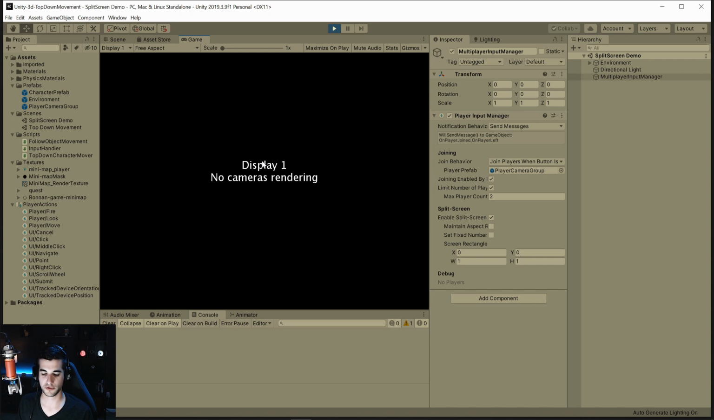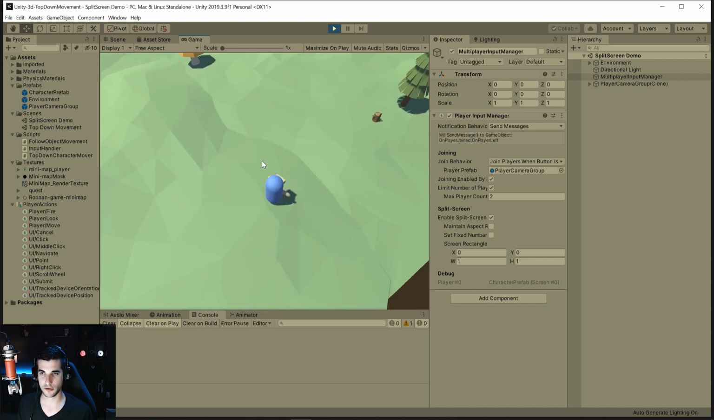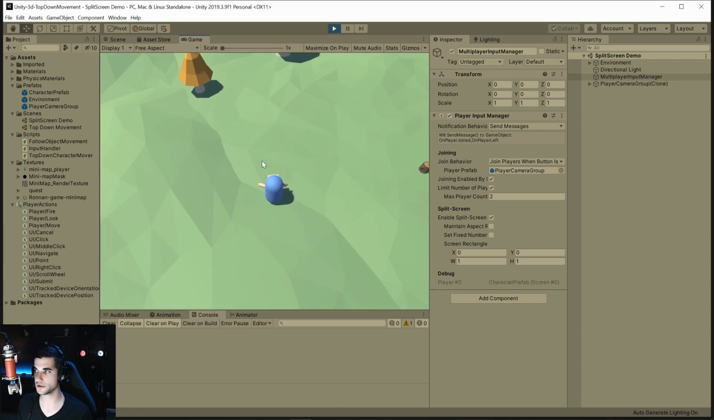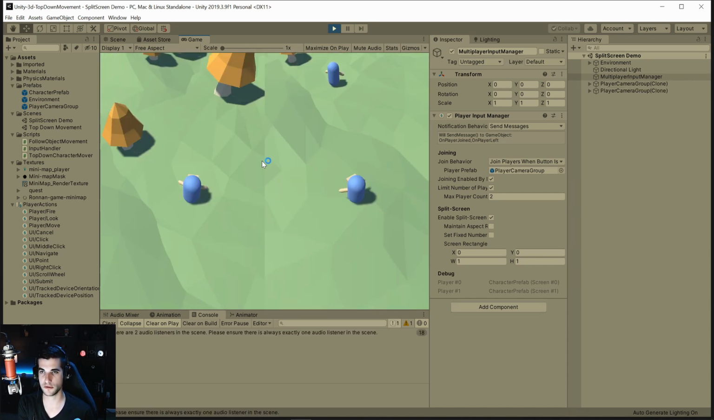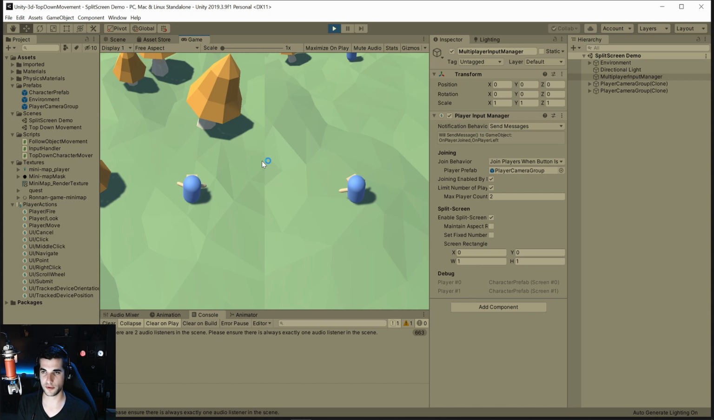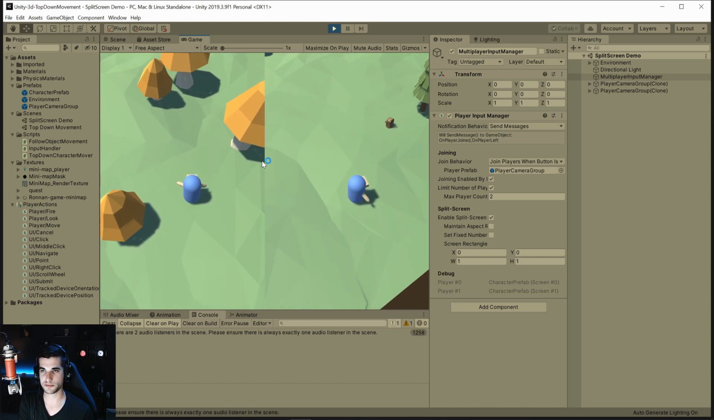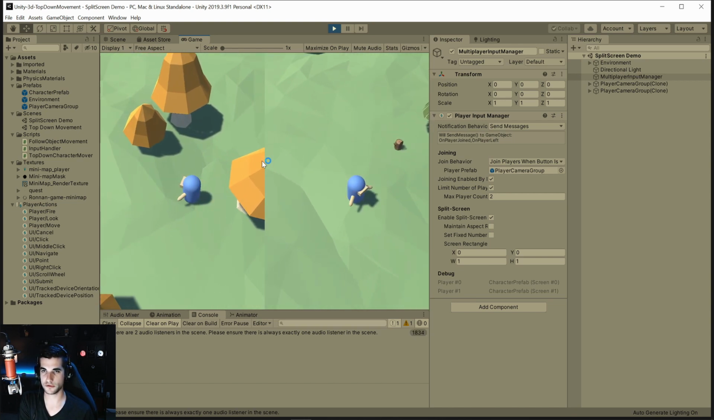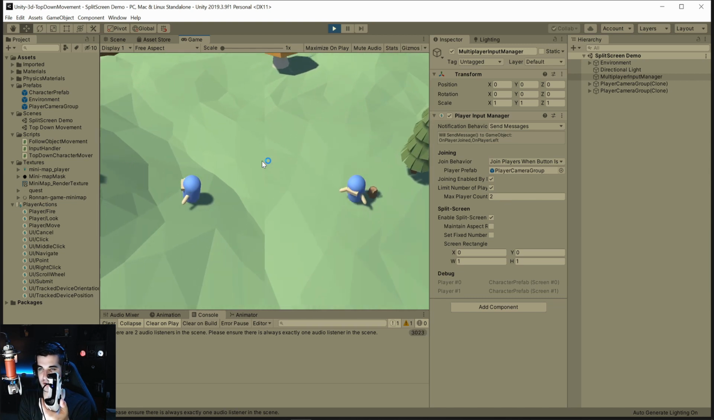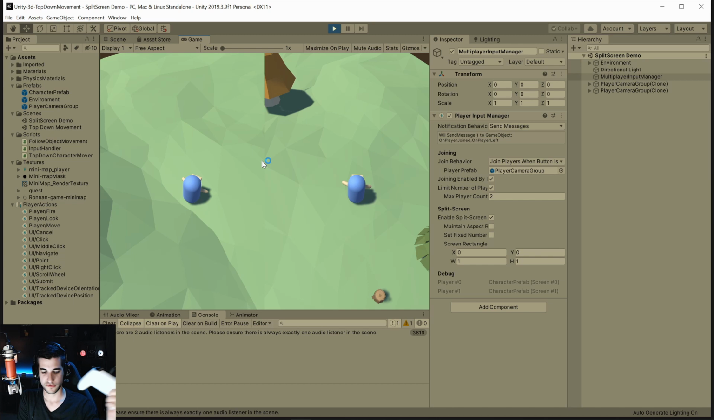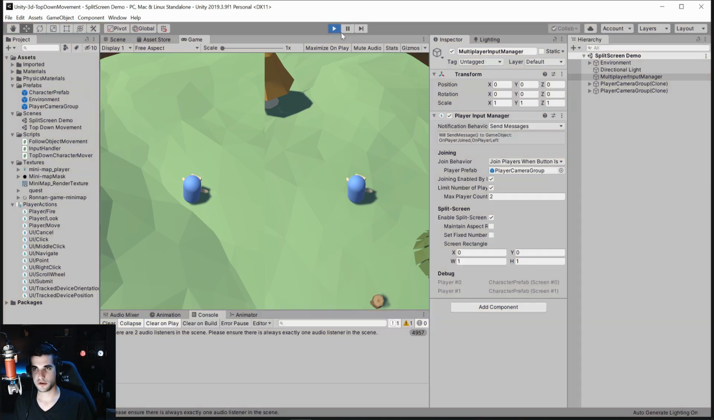Alright, so nothing's rendering right now, but I'm gonna hit a key. Okay, so my player joined and I move it around. Now let's try adding the gamepad. Oh, look at that. So now the screen is split down the center, and we have our 2 players, and I'm able to move around, one with the keyboard and one with the gamepad. So that's the quick way to get split screen running.